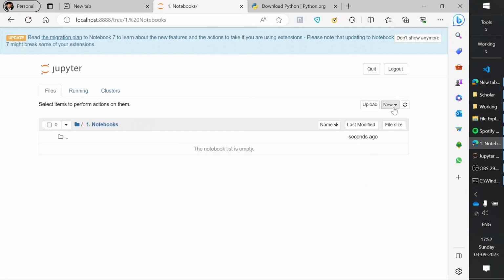Other than this, you can see the new button here. You can create a new folder, new file, new terminal, and this is the new Python 3 notebook session, right? So let's go step by step. First, you can create a folder. Once you hit create a folder, a folder comes up named untitled folder.